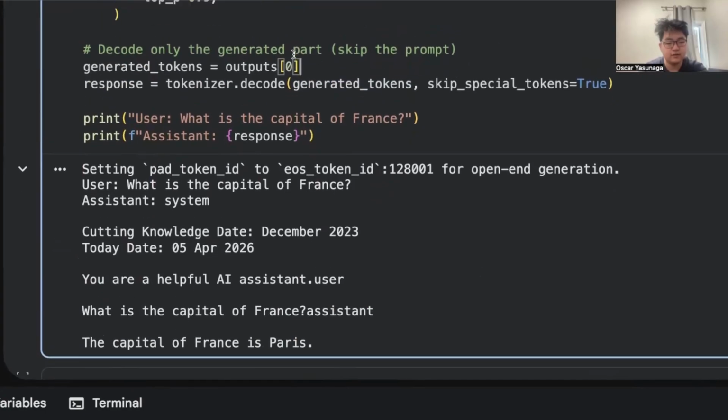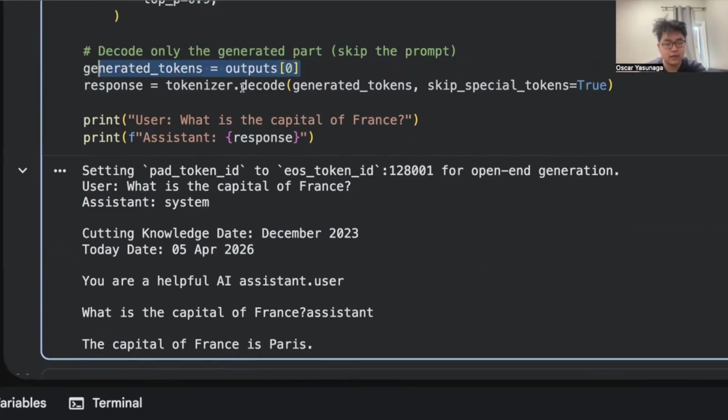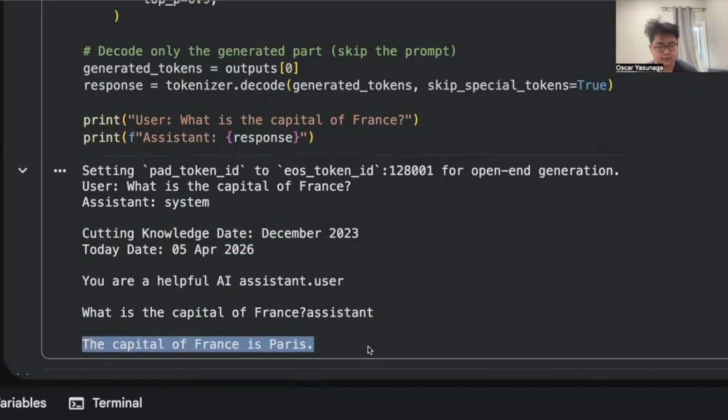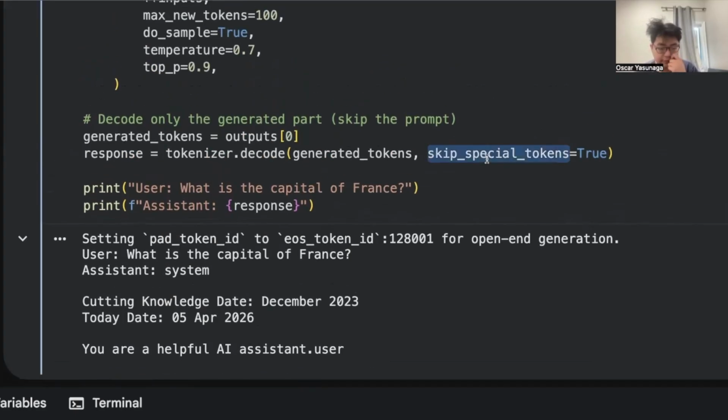So you can output the entire output. There's a way to separate it so that the only tokens you look at are the tokens after the assistant. This is the entire prompt that you fed in, and then "the capital of France is" is the assistant's response. One thing you'll note is that there are no special tokens. This is because when we decode, we can choose to skip or allow special tokens within the decoded response.